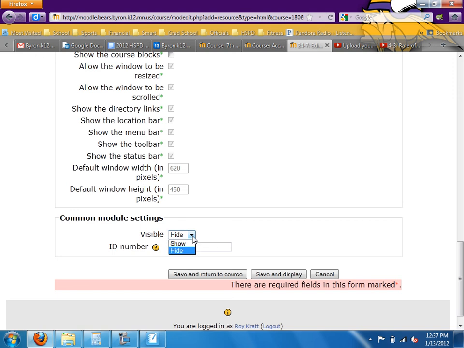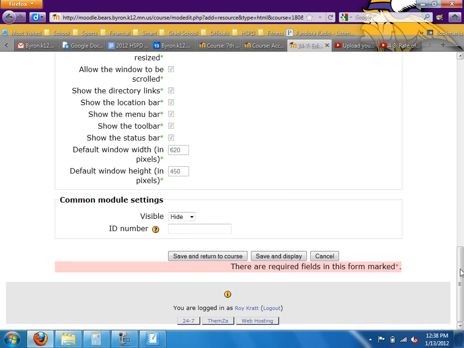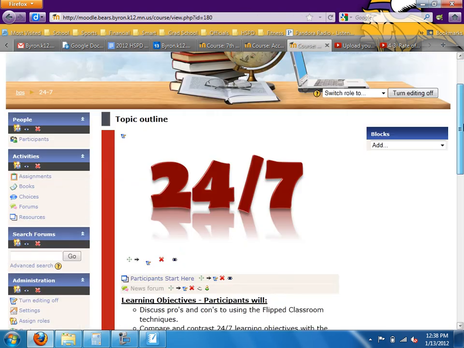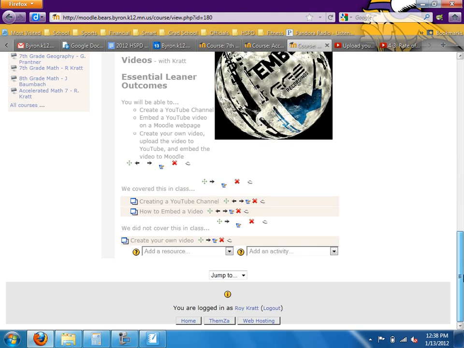Visible: if you want this to be visible right away to your students, you want to make sure that that says show. For this purpose, just because we're preparing the 24/7 classroom for all of you, I'm going to keep this hidden for now, because I wouldn't like you to see it before we actually have our class. And so you can think of that as your students as well. Do I want this to be available right now to them, or is this something that I'm doing for the future that I'll make visible later? So that's something you're going to want to think about. And then you just click Save and Return to the course, and then you can scroll down and see where that item has been put.